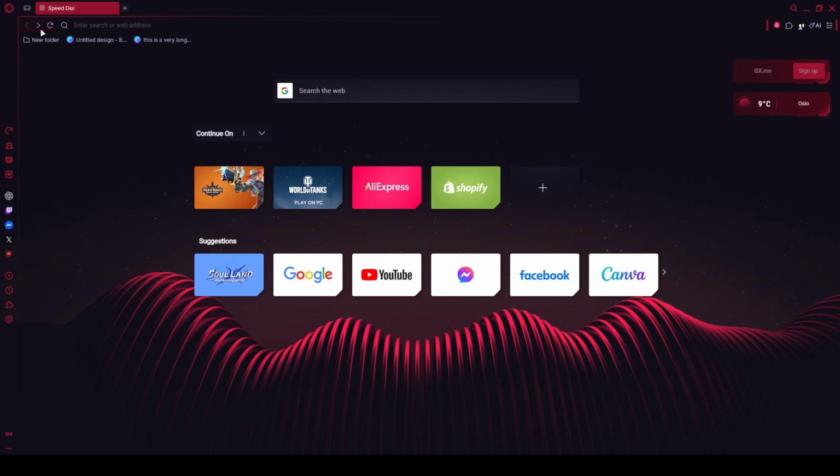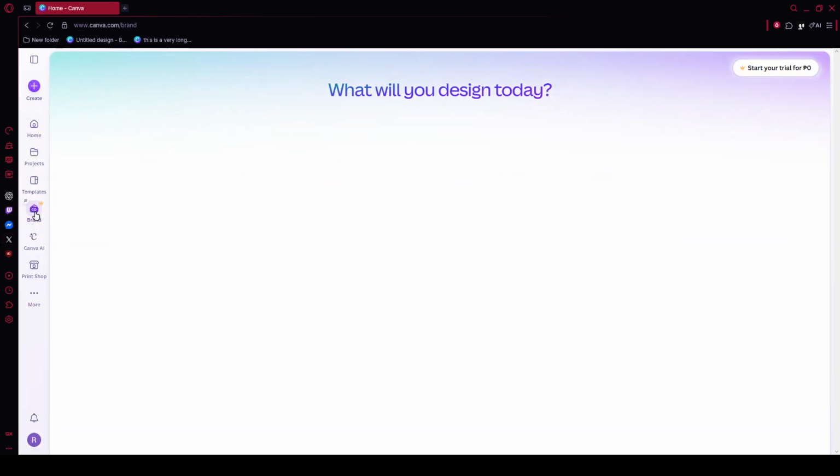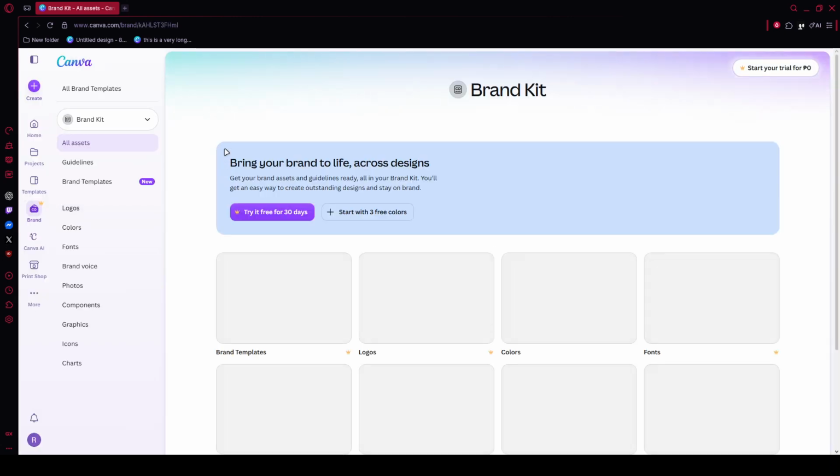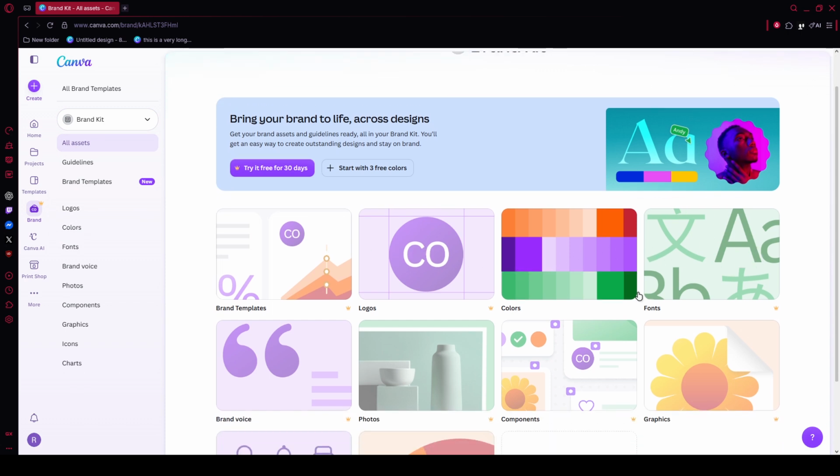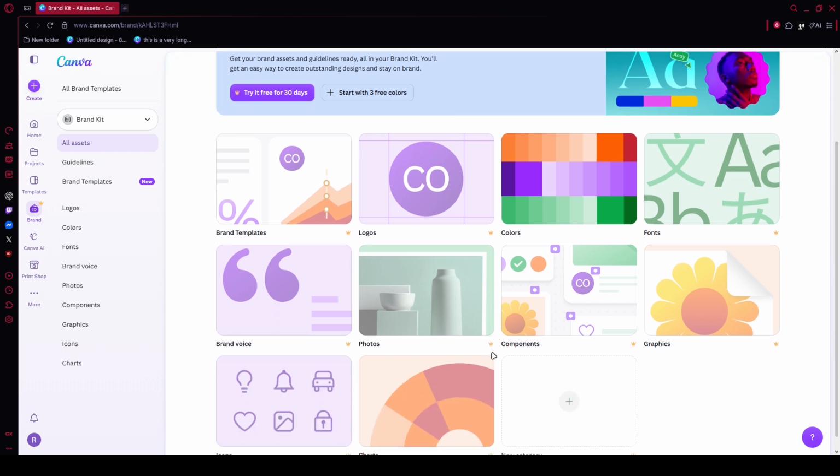Next, head over to the left-hand sidebar and click on Brand. From there, choose Add New Brand Kit and create a dedicated brand kit for your client. Inside this area, upload their logo files, add their approved fonts, and enter their brand colors. Setting this up properly saves a lot of time later because you will not have to guess which font or color to use every time you create something new. It also helps maintain a polished and professional look across every deliverable.